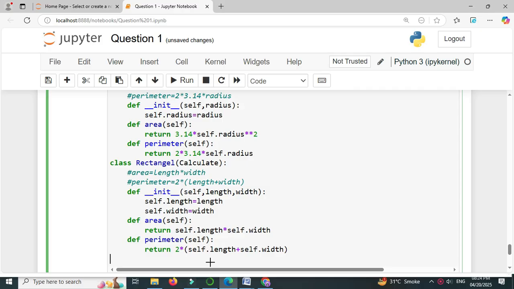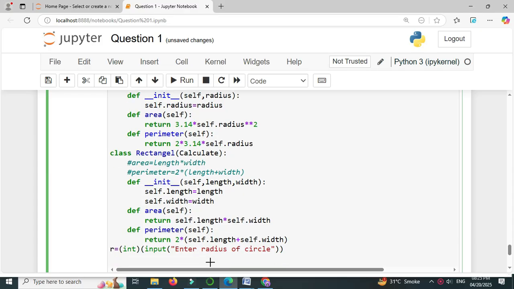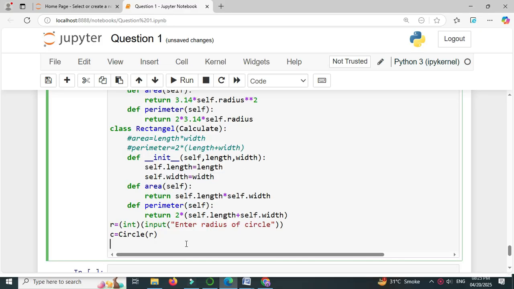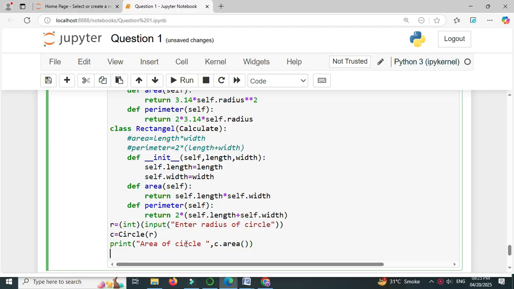First we will accept radius of a circle from the user. So r equal to int input enter radius of circle, and we will create object for the class Circle. So c equal to Circle, and we will pass r as a parameter, and we will print area and perimeter of circle. So print area of circle, and for this we will call c.area. Then we will print perimeter of circle, c.perimeter.